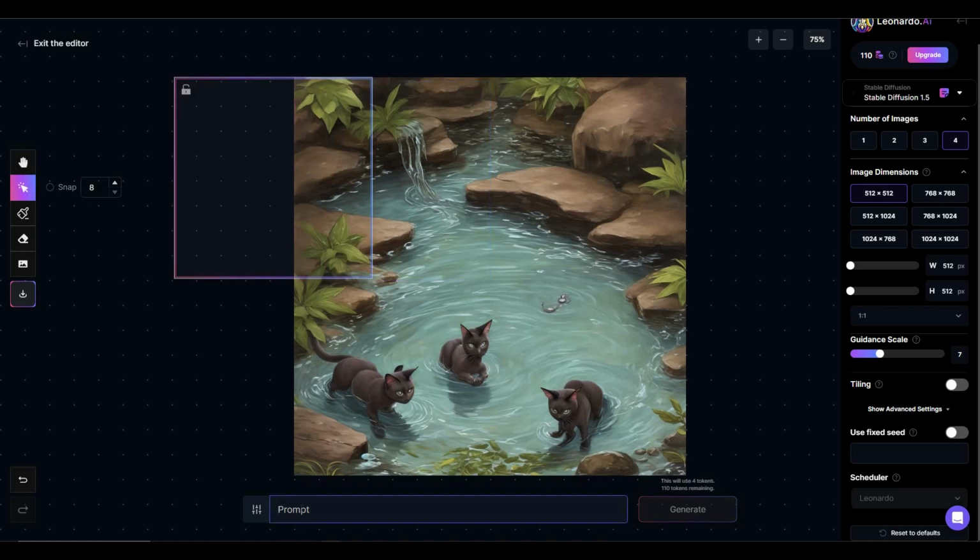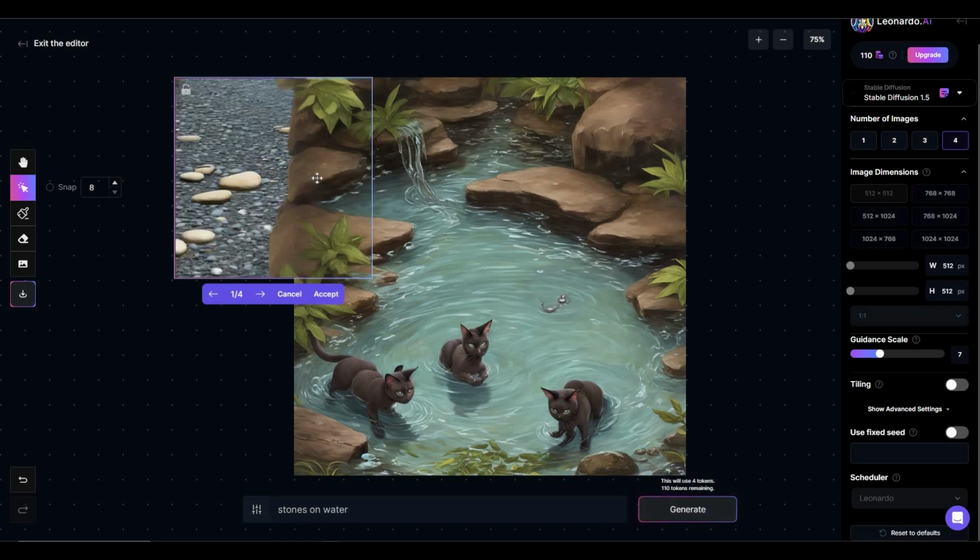So let's write something. Let's write stones on water, and let's click on generate. As you can see, according to the other part of the image where you can see the stones, the water, I have also written a prompt and then tried to generate something so that I can make this image bigger. So there are 4 results.